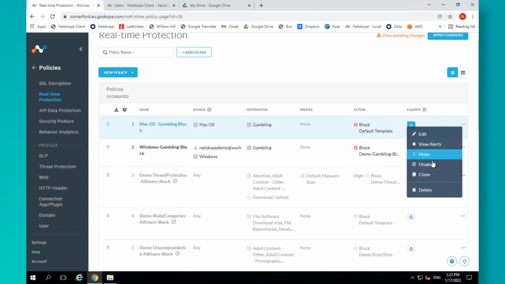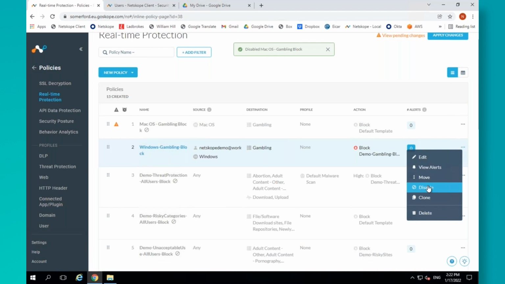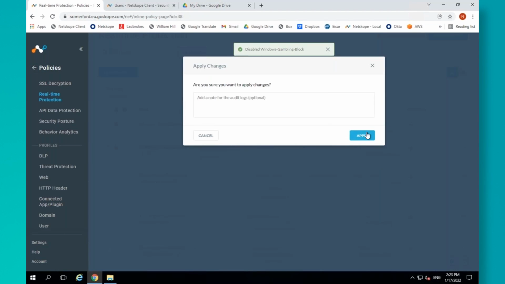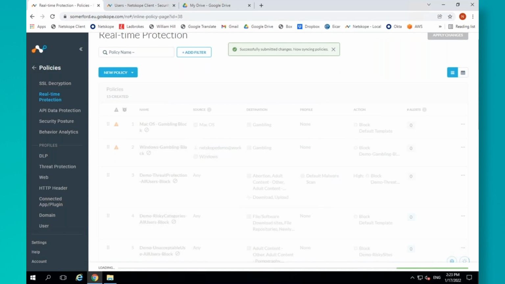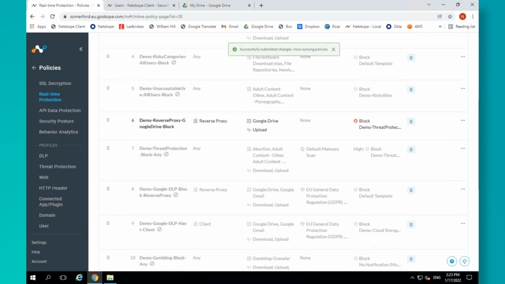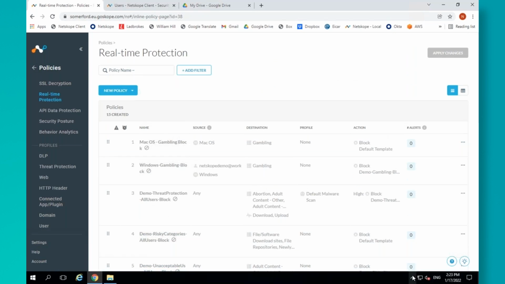And now I'm just going to turn off these two so that they don't get in the way of it at all. And I'll apply those changes. So we've no other policies enabled except for this reverse proxy. And you can see here that I do have policies configured that are purely for the client as well, but we're only caring about the reverse proxy.